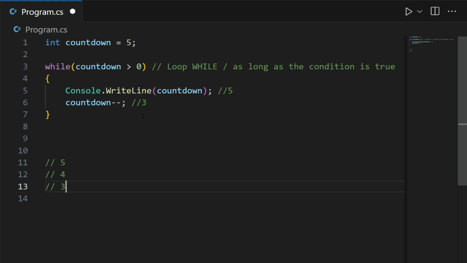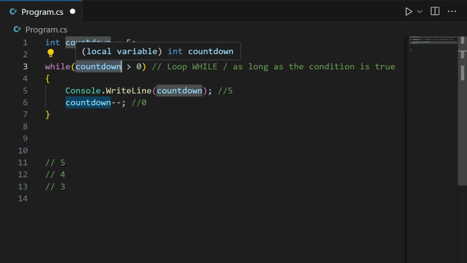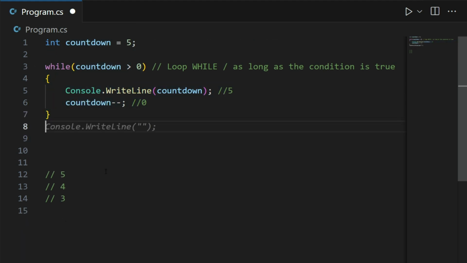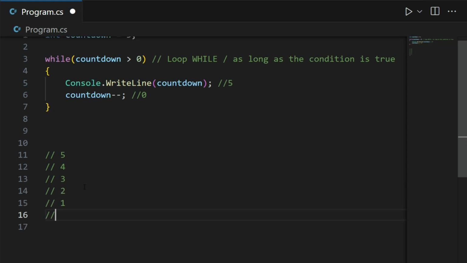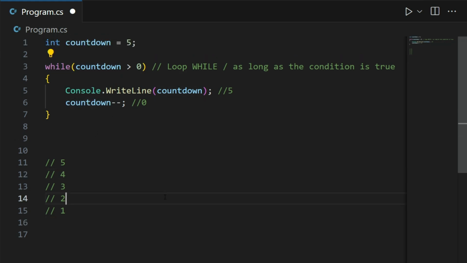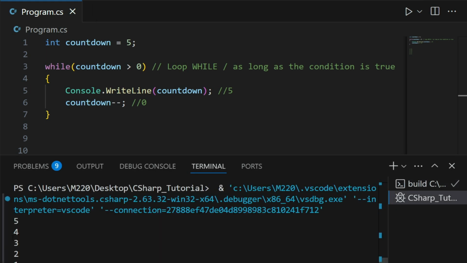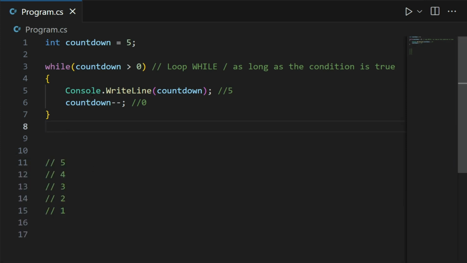And it's going to continue with these loops until the number reaches 0. And when it reaches 0, countdown is not bigger than 0 because 0 is not bigger than 0. So it will stop this loop and it will continue. So it will do this and it will do this, but it will never actually print 0 because at this point, the loop will stop. And we can see this. 5, 4, 3, 2, 1, and the loop was ended. Of course, we can also print something here.